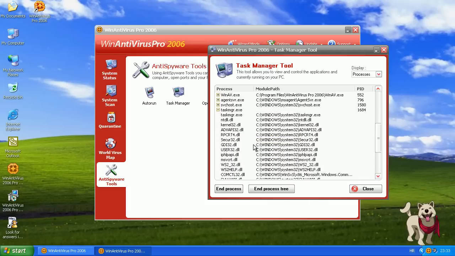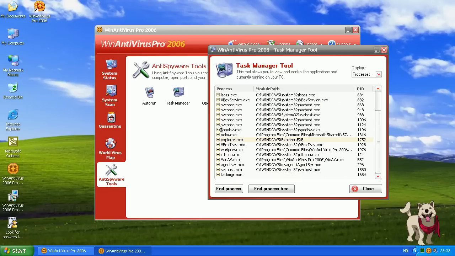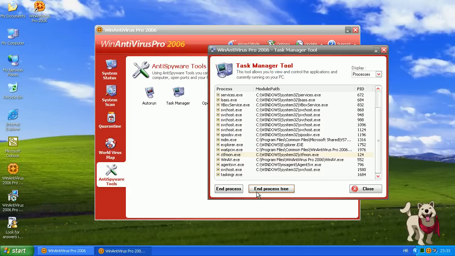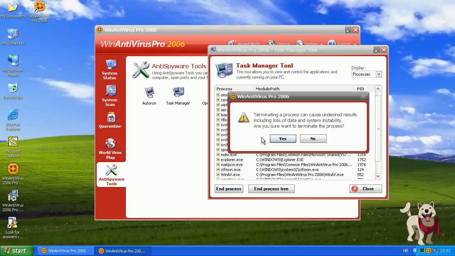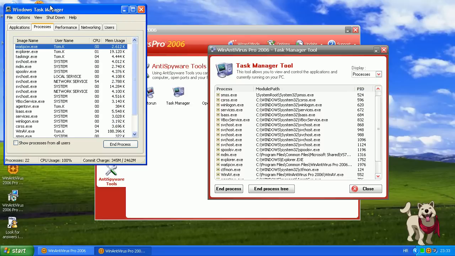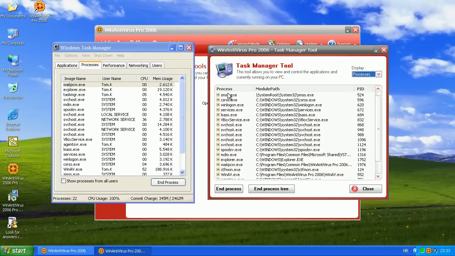We can even see all modules. But there isn't anything special. So we can only end a specific process. Nothing else. We can add the process tree, but I don't know how it will work, so we won't do that. Quite similar, just this is quite weak.